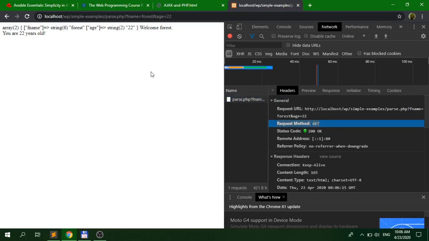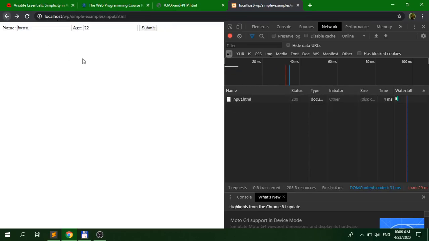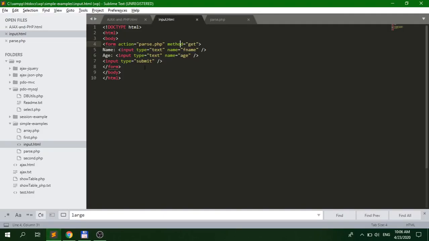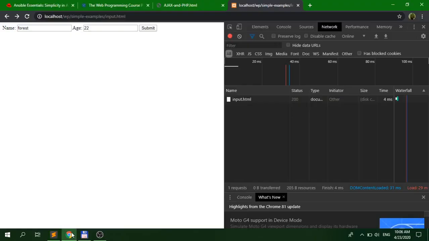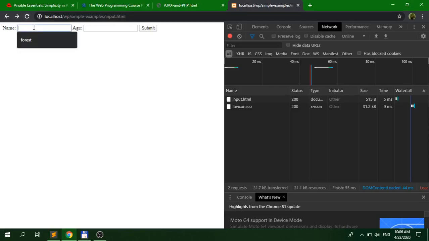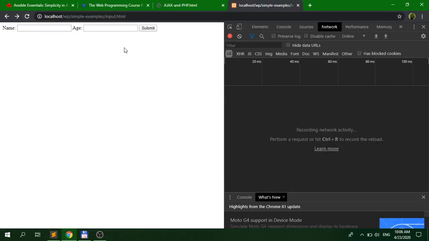Okay, but we can change this so that we have the request method POST. So let's change this file by specifying here POST. Actually, I should write this with capital letters. Then the input fields are the same, name and age with the same names. Okay, let's see what happens now. So let's reload this. We should clear this now. And here we have forest and age, let's say 22, and submit.